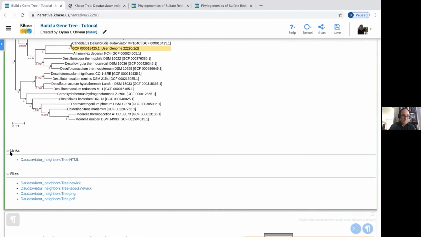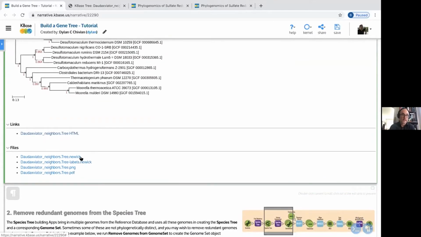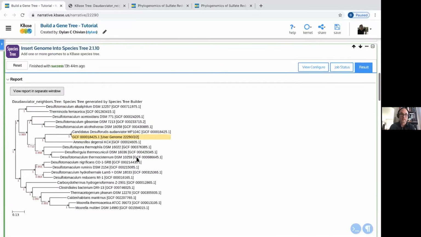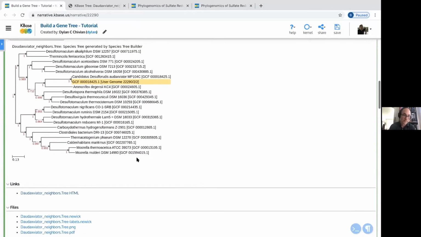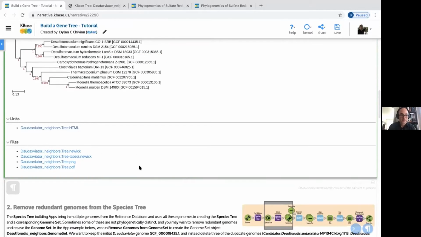Additionally, there are links. So this is the HTML. We can download that, and that'll have that image embedded. And then there are files that are generated if you need those. In this case, we're getting a Newick version of this tree that has KBase IDs in it. There's one with labels where the IDs have been replaced by these names at the leaves. There's a PNG version of it, which is what's shown here, or if you need a vector version, there's the PDF. And lots of these apps are going to have extra files like that. I'm not going to have time to detail all of it, so I recommend you look at them if they're file types of interest to you.